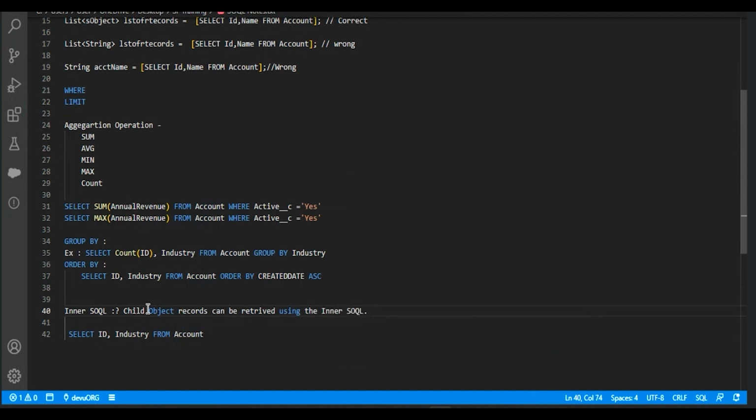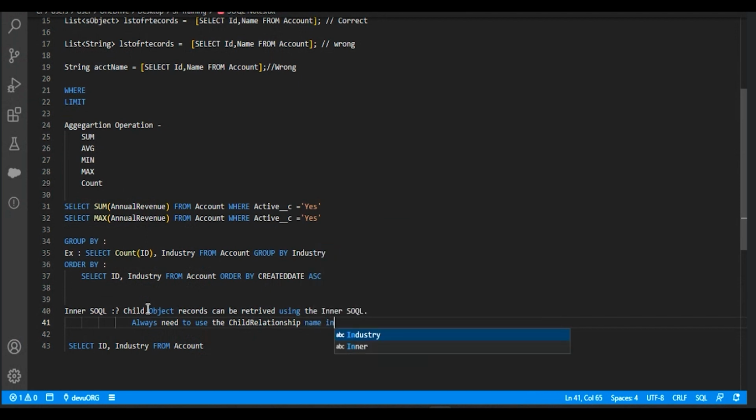There are limits also, so you can't do too many things. I mean, you can't use many inner circles. You can use only a few, I think the maximum is 10 or 5. I don't remember exactly, but we have a maximum inner circle limit. And also, always we need to use the child relationship name in the circle.